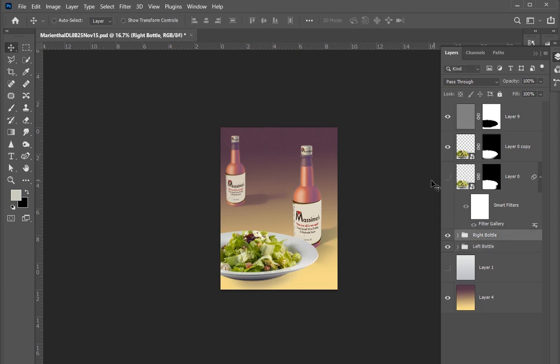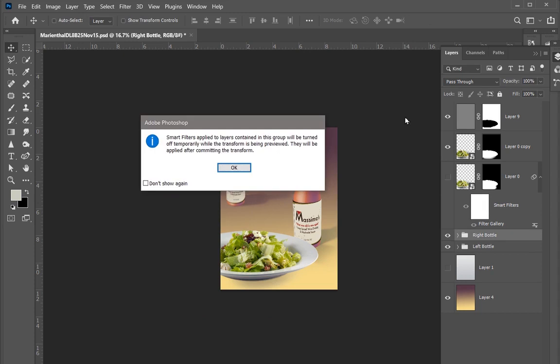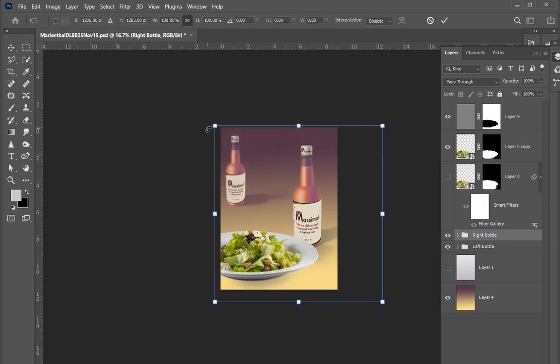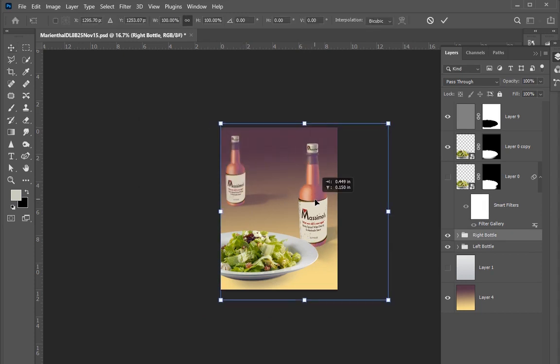The right bottle, I'll select that in the layer palette and then Command T transform. Again, it'll turn off the smart filters while I do this. And I'd like this over this way a little bit more. I'm going to try about there. That looks like plenty of room.